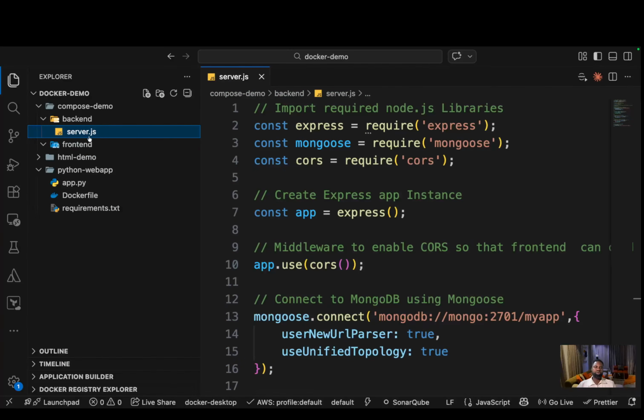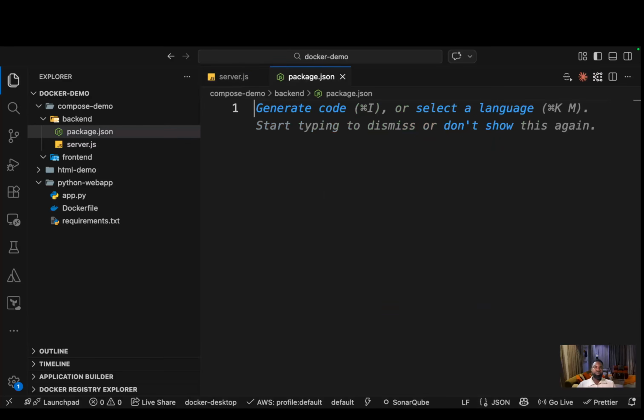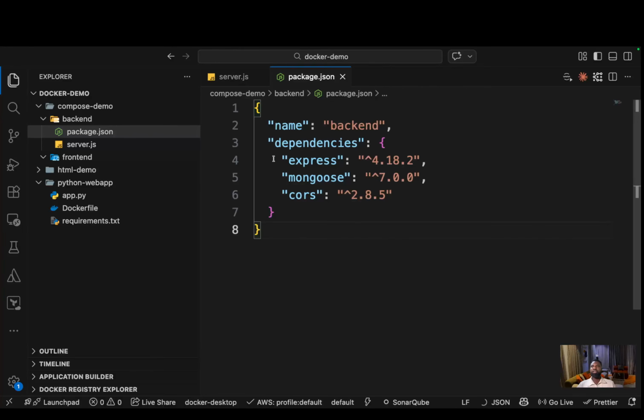Next thing that we need to do is, because we are not installing any package manager, I have already prepared a package.json file that we'll be using. So let me just create that file, package.json. So I'm just gonna paste the content of the package.json file that I created. So this will be our content.